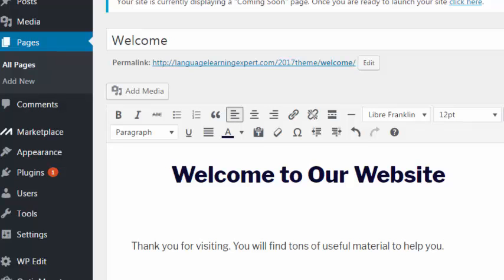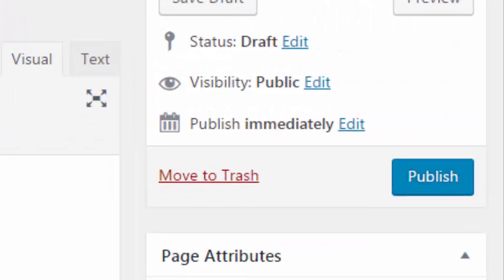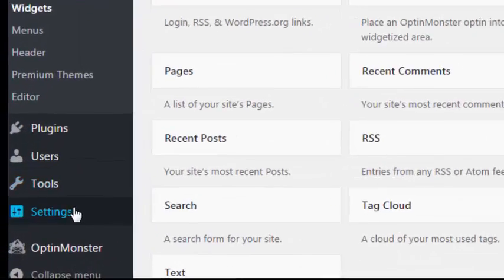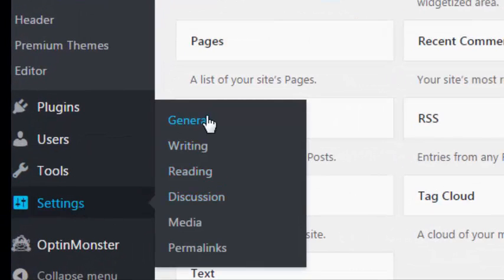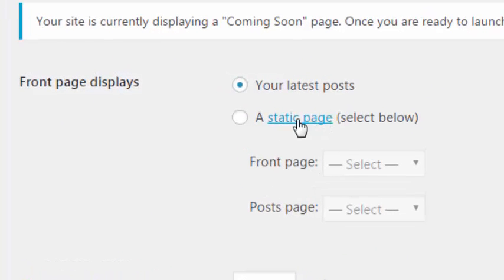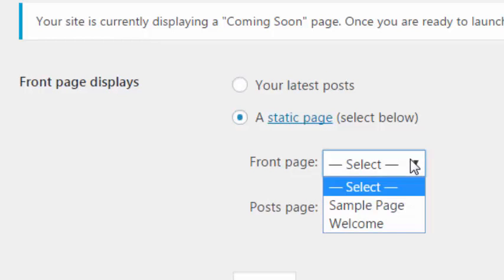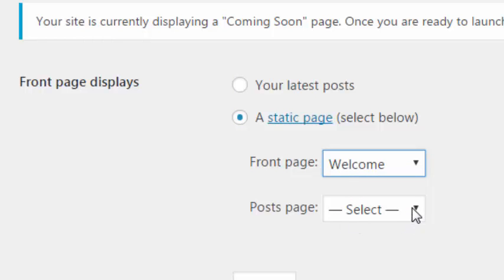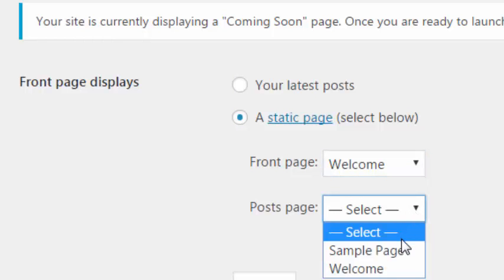And now we're going to publish the page. And now we go to Settings and down to Reading. And we're going to change this from the default, your latest post, to a static page, and then that gives you the option of choosing. So we're going to choose Welcome, and you can also choose a post page, and I'll show you how to do that in a minute. But for now we're just going to save our home page. So make sure you save changes.